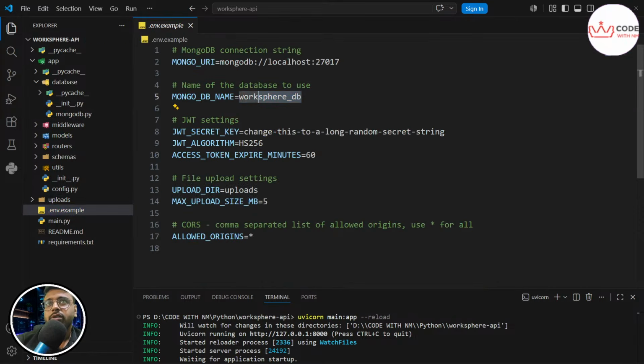So here, if you see on line number 5, I have my MongoDB name, which is nothing but workspace underscore db. Of course, I also have a MongoDB URI, which is this, and it will be the same for you also. Okay, so these two things I'm storing here in env. And also for the upload, I've already explained, we are storing here.